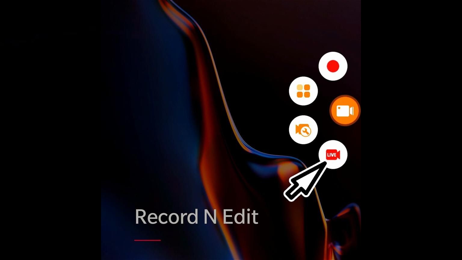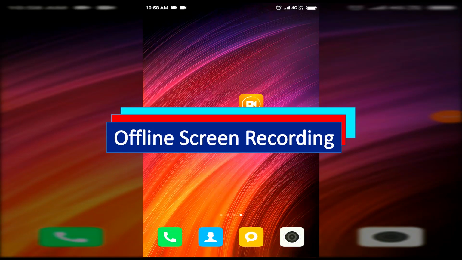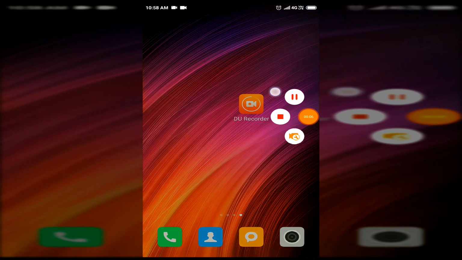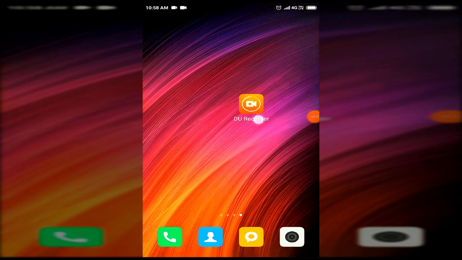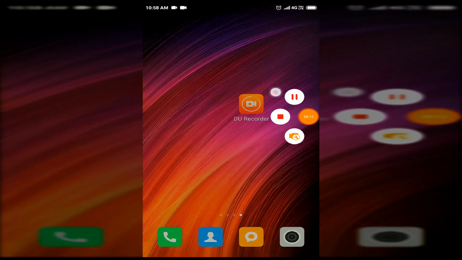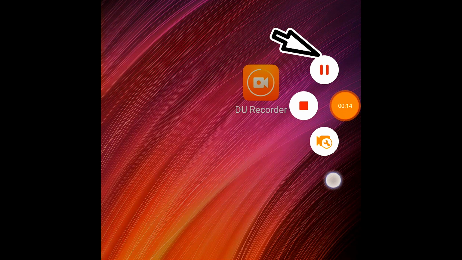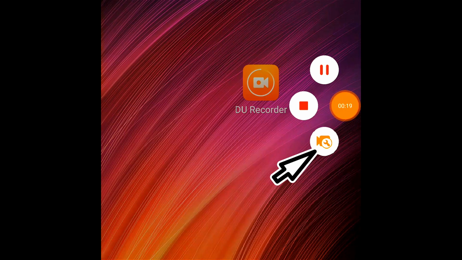First, offline recording: when you want to record your phone screen for editing purposes or any other reason, but not going live. Remember, this is if you are not going live and are recording offline. Here you can pause or stop recording or choose tools according to your need.